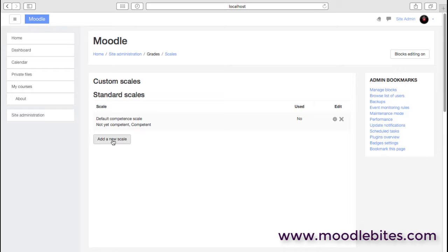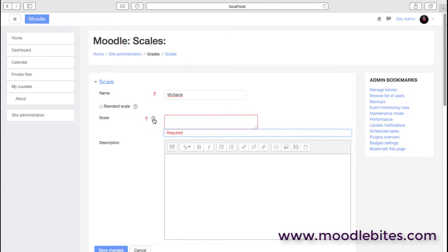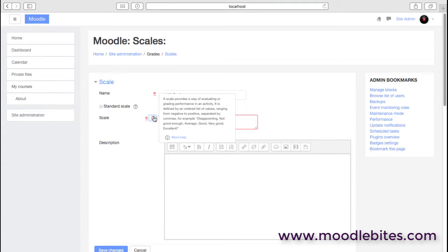So if you wanted to add a new scale, pretty straightforward. Give the scale a name. I'll call this my scale. Decide what the values are, and if you're not sure how to do this, then there's a little help option there which reminds you exactly how to do this. So the one thing to remember here is that you start with the lowest value.